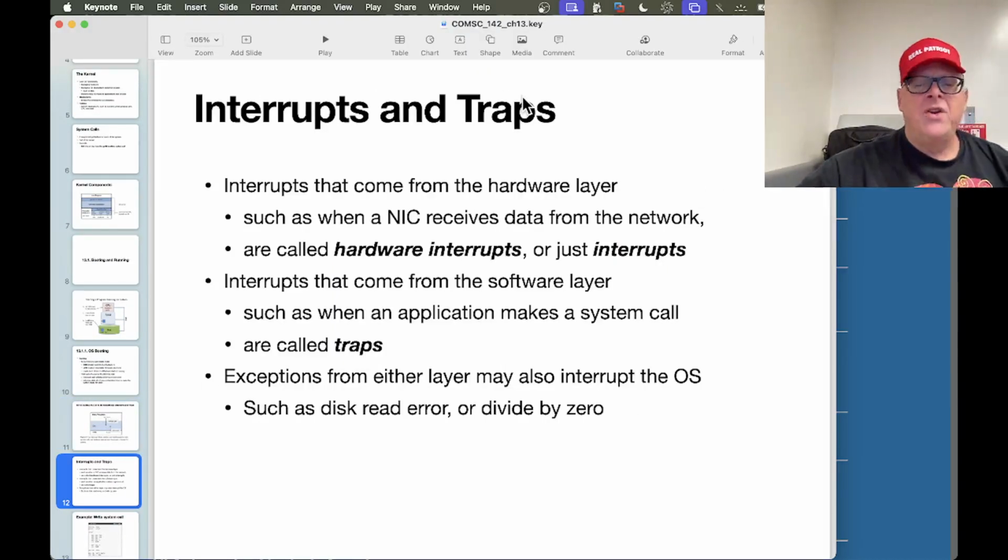So there are two things called interrupts and traps that are very much the same thing. Hardware interrupts are ones that come from hardware, like somebody presses a key on the keyboard or a packet comes in your network card. That's a hardware interrupt. And the software layer is when an application makes a call, like the ones we've been writing, where you run a program and it calls int 80. That makes a trap, a software interrupt.